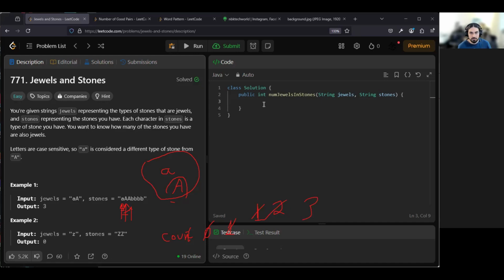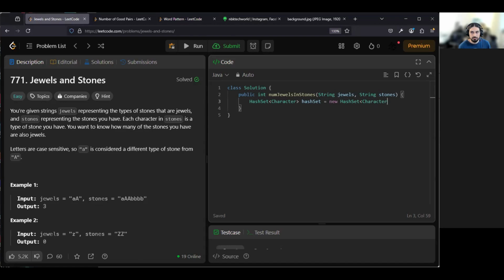So I'm going to use Java. And in Java, we can make a set using a HashSet. So the type is HashSet, and then you've got to give the wrapper class here. I'm dealing with characters, so I'm going to make a set of characters. I'm going to just call it hashSet. And then I'm going to make a new HashSet of Character, parentheses like this.